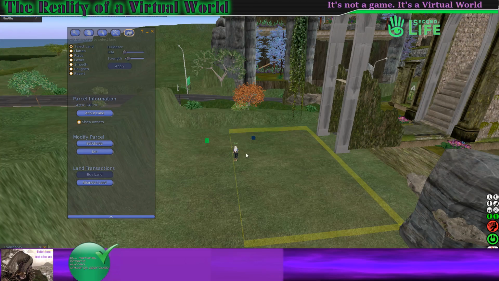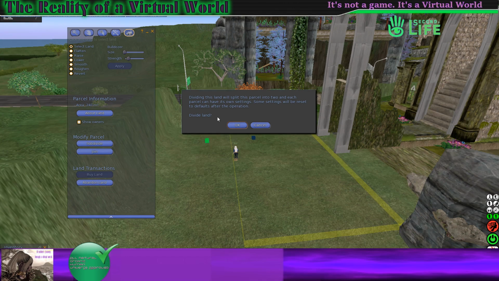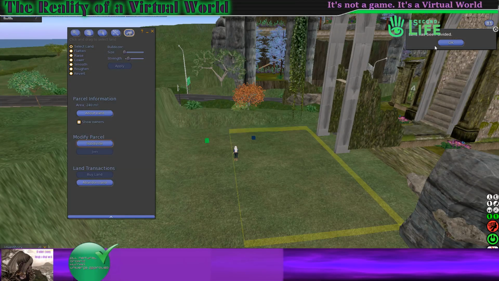And we've got that area selected. And we're going to go ahead and divide it. And you'll get that same pop-up. Dividing this land will split the parcel into two. And it'll ask you to divide land. Okay, you'll get that pop-up over here on the right, and it informs you that land has been divided.